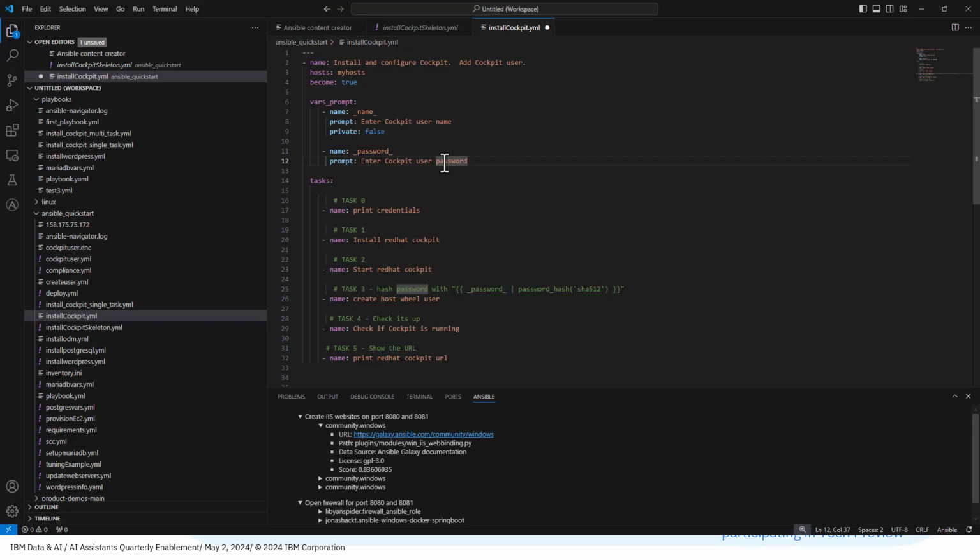So what we're doing is creating a user for this service and then installing Cockpit, starting Cockpit, and then adding the users, and then checking the service is up and running. So these are the 5 steps we see here: print credentials, install, start, create the user, check if it's running, and print the URL. These steps are not runnable. They're essentially just comments, prompts, if you like.